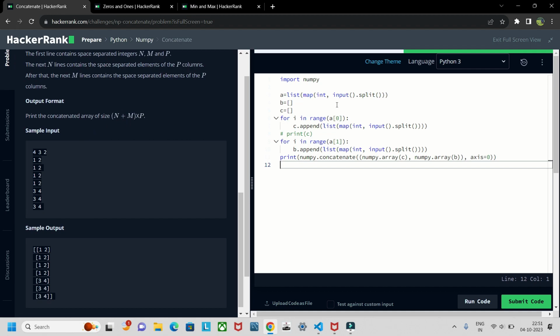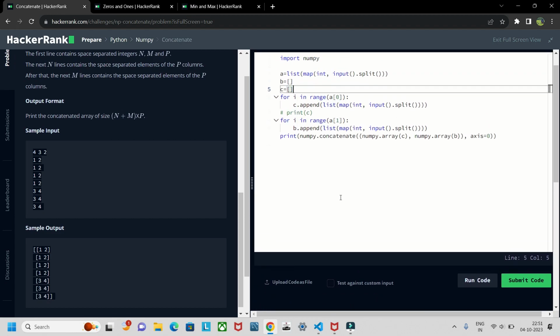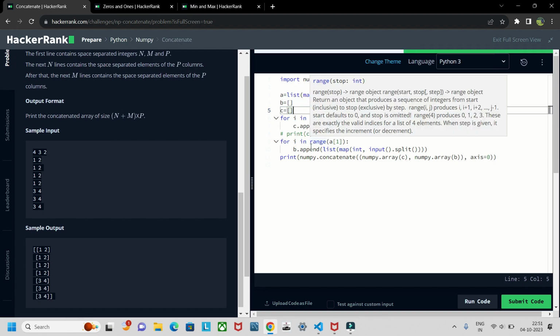The approaches can be different with respect to everyone. Since mine passed all the test cases, I am solving it this way. If you have any other approach, you can comment it out. It will help others also to learn. So let's help each other and learn and earn.